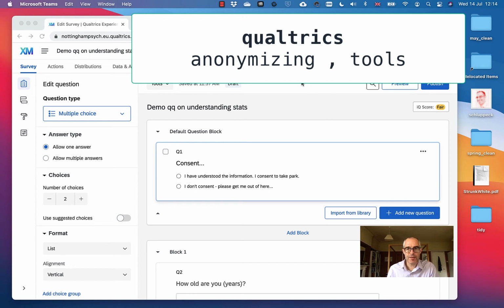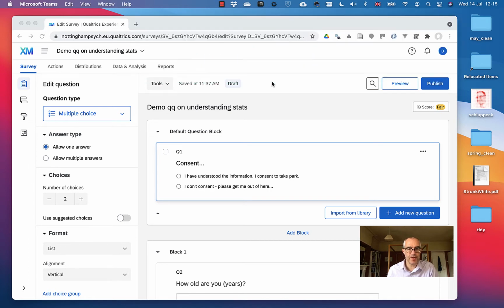So there's a couple of things I wanted to point out with respect to the Qualtrics questionnaire that we can set up. I want to show you a tool and also the place where we can define whether personalized information is being saved, which we want to switch off in order to make the questionnaire anonymous, right? So I've loaded up this demo questionnaire that we started building in a previous session.